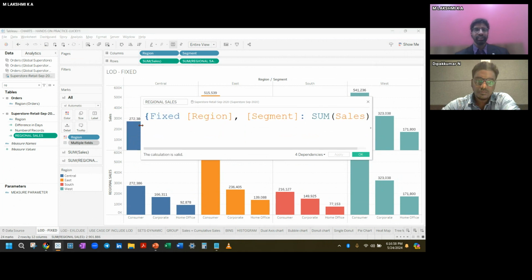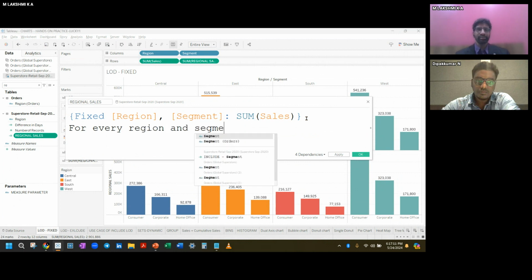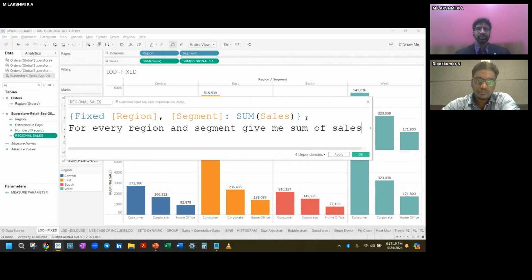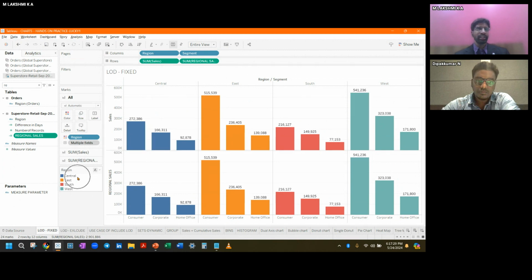It shows this is a fixed LOD. But now I'm talking about include, so I'll just explain what this fixed actually is. It says for every region and segment, give me the sum of sales. So here I have four regions: central, east, south, and west. You can see the color context here and the sales also. Now what's the difference between these two?